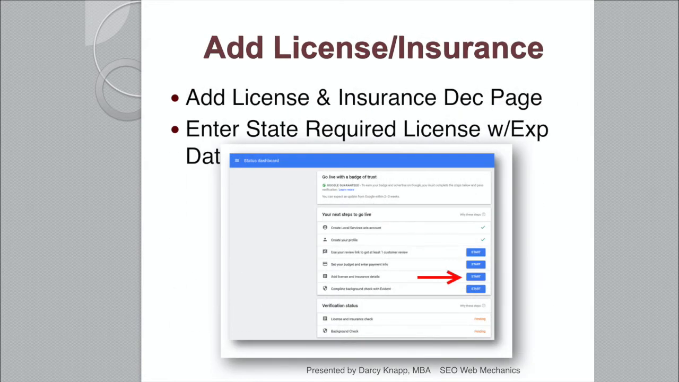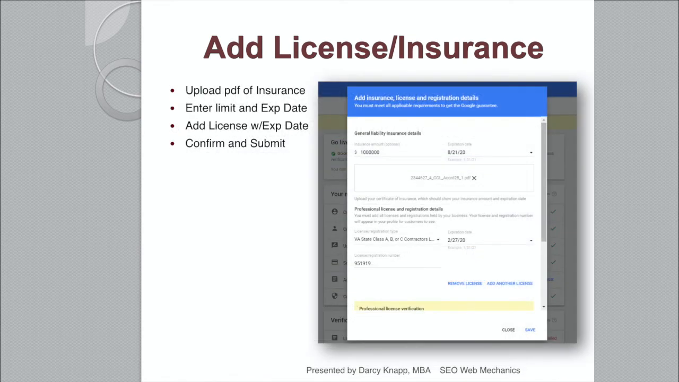The next step in the process will be to add your license and insurance declarations page. Also, you're going to enter any state-required licenses with expiration dates. Google may come back and ask you for a copy of that physical license at a later date. It depends if they need it to get you approved. Now you're going to add your license information, including expiration date, and a PDF copy of your liability insurance, and you're going to type in your limits and your expiration date.